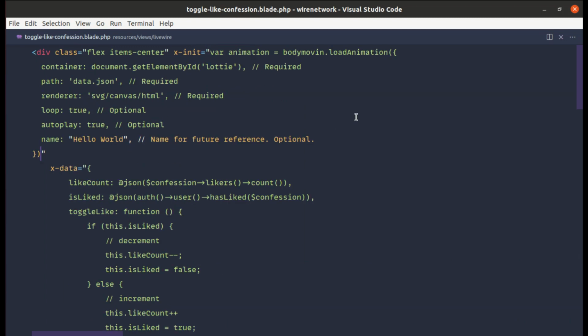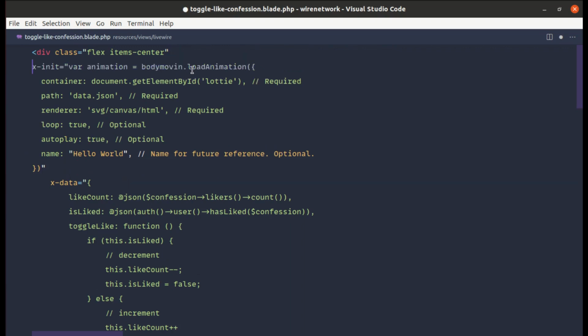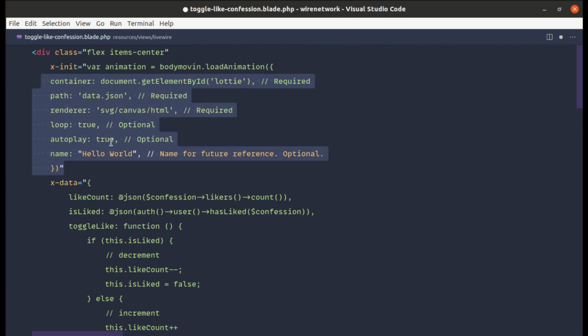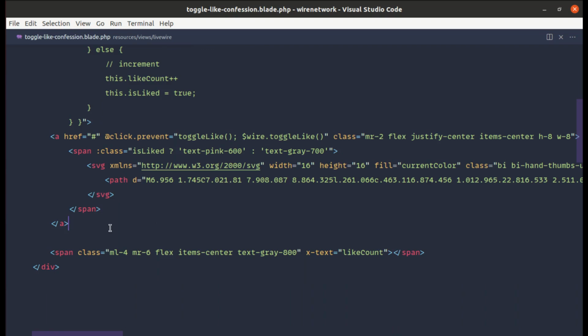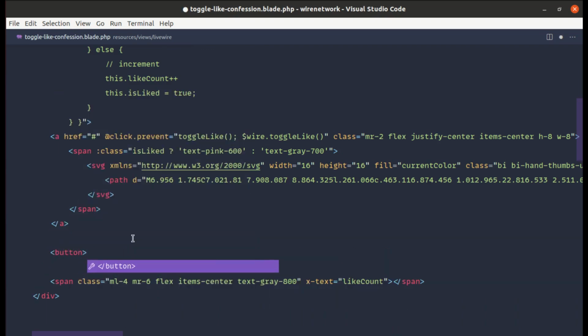Let me indent it properly. Okay, fine. Now let's change this based on our requirements. For the container, it is using document.getElementById called lottie. Instead of using that syntax, let's use Alpine syntax. We can simply do $refs, the reference, and then dot heart. Let's create the reference for the heart. Over here we'll be using a button to show that heart icon, and let's create a reference. The name is heart.